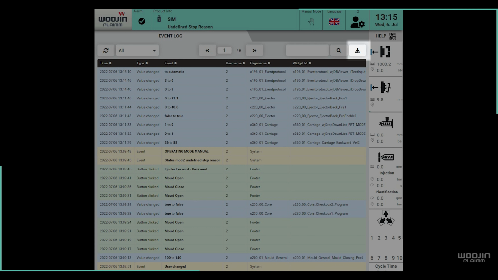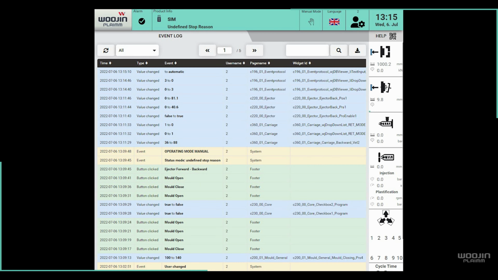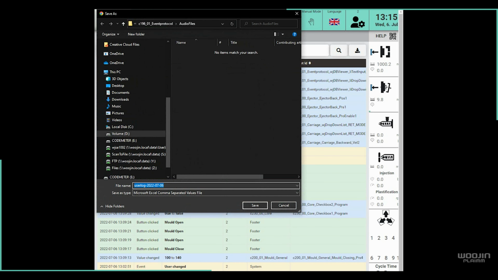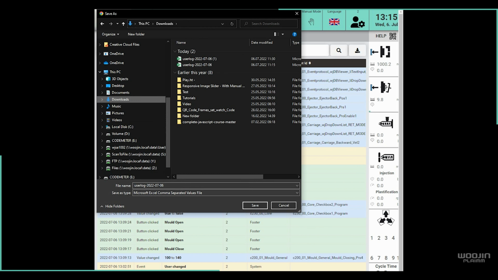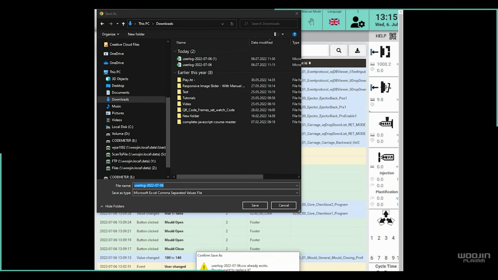All the way to the right, we have the download button. Pressing this button will open a pop-up window, where we can select where to save the event log data. It will be saved in a CSV format, and can then be viewed later at any time.